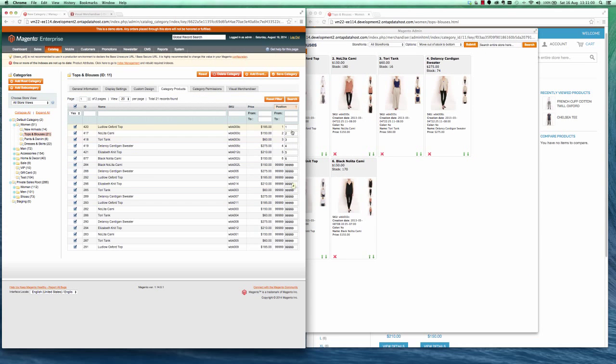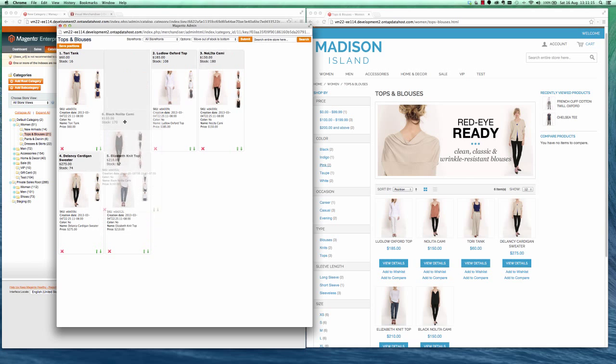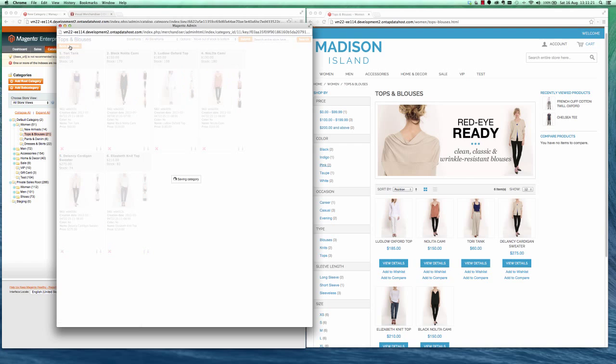There's no more thinking about which numbers are which and which order they are and what the products actually look like. We can literally pick up a product and drag it around in this window. So if I want this one to be number 2 or number 1, I can just drag them around, and I can make as many changes of these as I need to, and then click on Save Positions, and that's actually saving that category and those positions of those products right now.